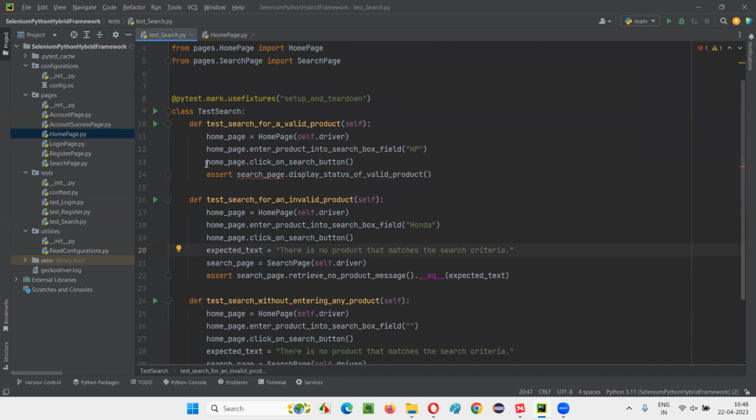You see, returning the object of the search page. So you can directly write search_page. One line got already reduced. You can see that one line got already reduced. We have reduced the number of lines of code here.